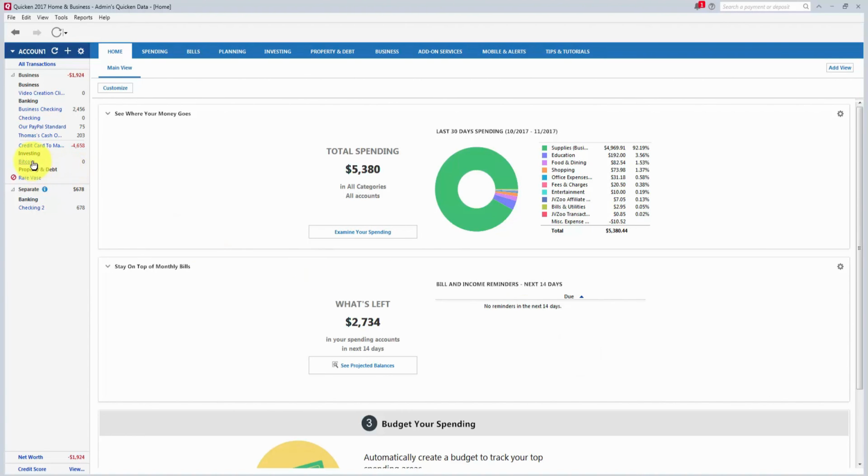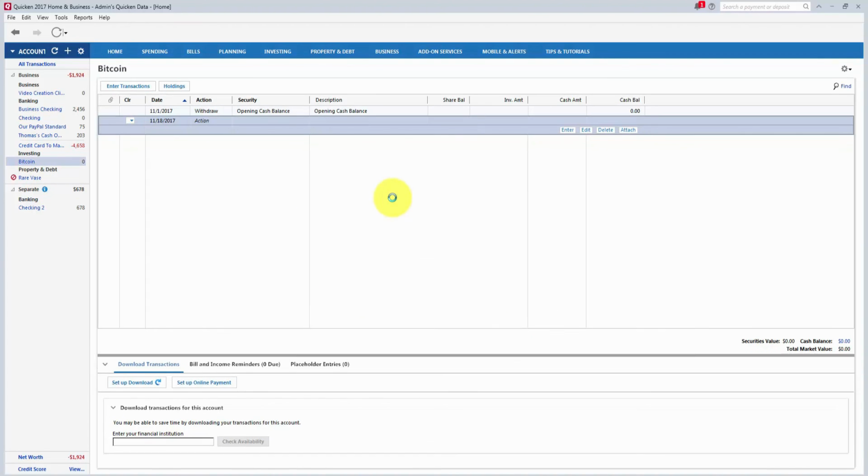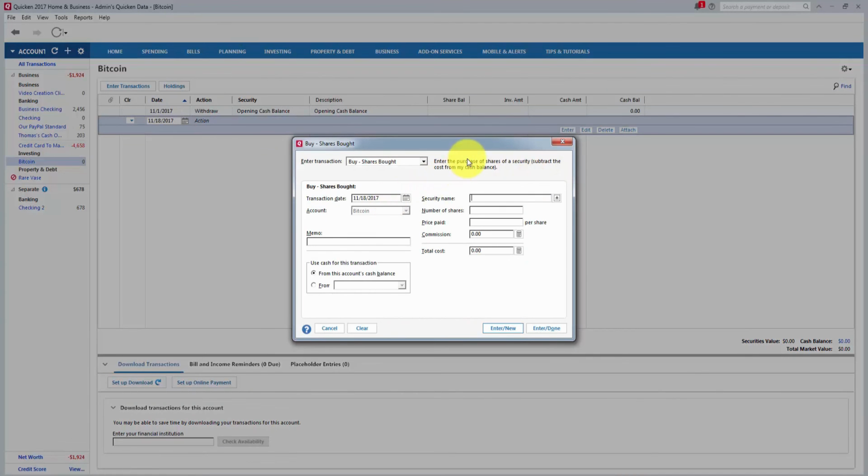Now what we're going to do is we're going to open up our Bitcoin account, and we're actually going to either enter transactions as of today or when we know we actually made a purchase. So let's do that right now. So let's assume that we purchased 1/10 of a Bitcoin at the beginning of every month since August. So for example, if we go to August, we write the security name, and we write in 0.1. What we're going to do is then we're going to enter and done.